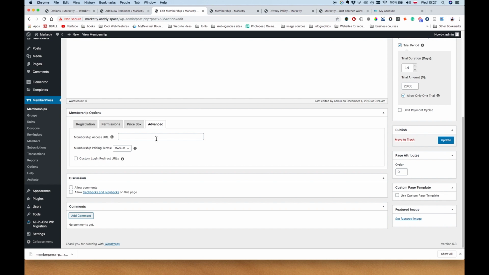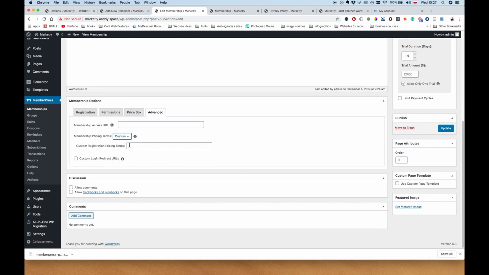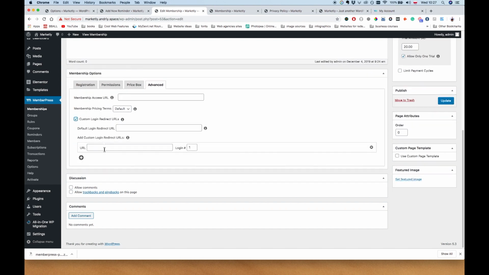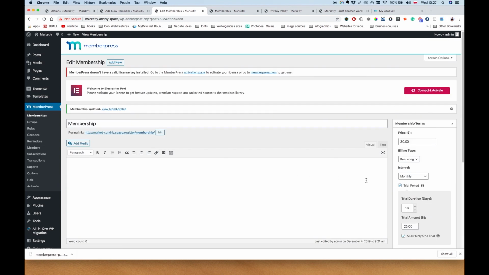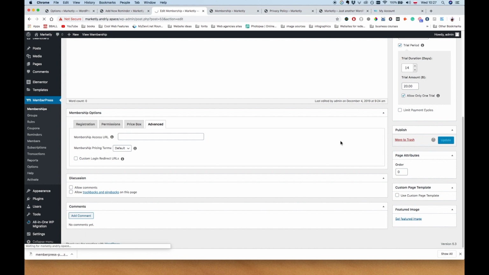And in an advanced tab, I'm not even sure what this option does, membership access URL. Alright, whatever. Haven't honestly used it, so yeah. Pricing terms, you can just change the pricing terms for this membership. I believe you have to input a page in here. Custom login redirect URL. Nah, we're fine. Yeah, so that's basically it. And let me just click on update.